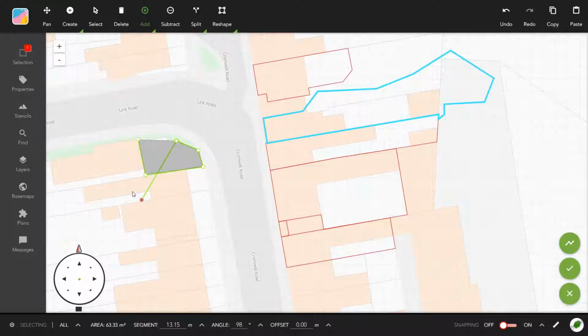So Suite isn't going to let me do something silly either. So here I'm not allowed to create a self-intersected shape, but it's not telling me off. It's just giving me a gentle nudge, letting me know that it's not quite right.